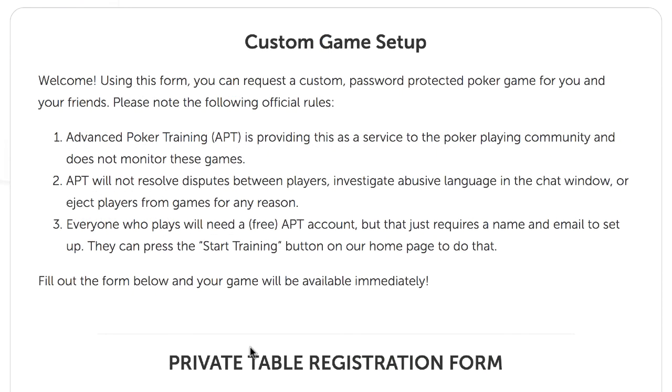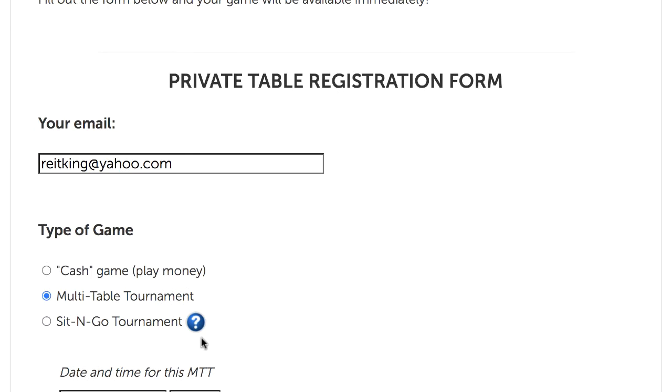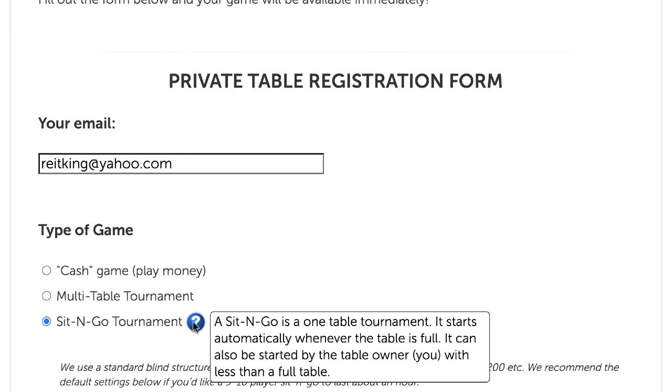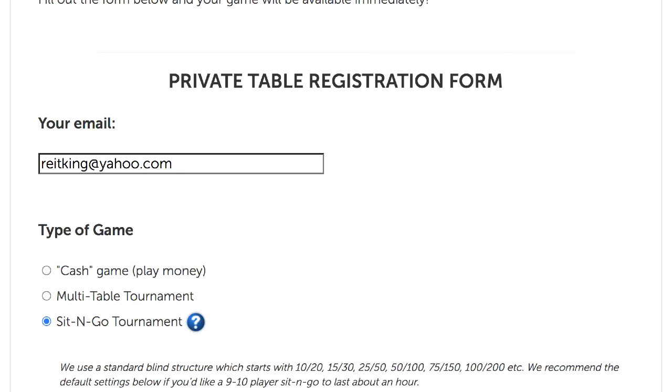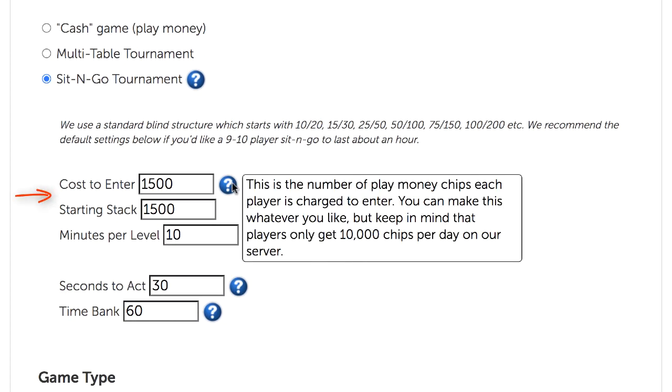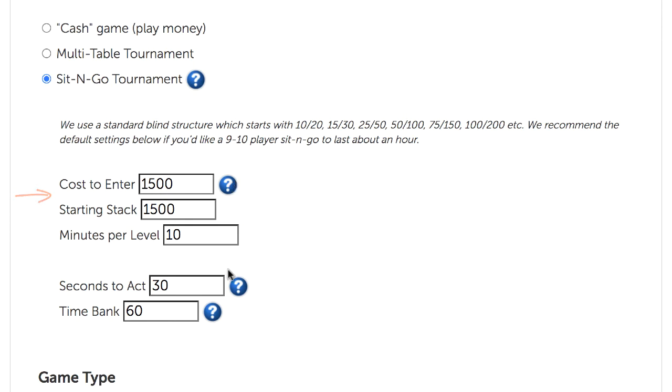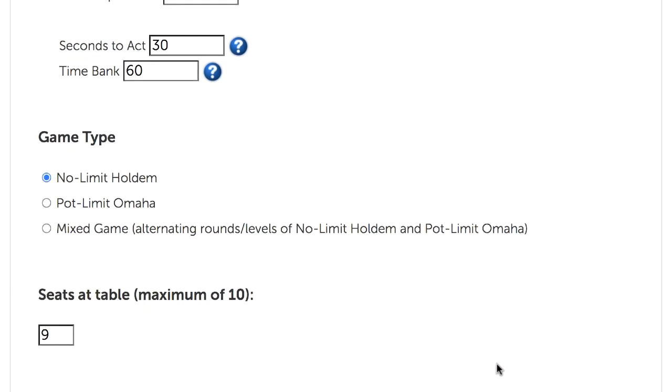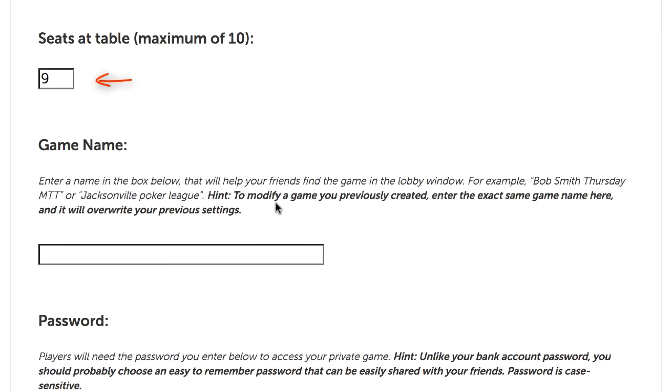So finally, I'm going to go back up again. Let's take a quick look at the sit and go options. Now remember, a sit and go tournament is a single table tournament. You don't have to pick what time it starts at because a sit and go automatically starts when the whole table is full. So again, here you've got the starting chips. You can configure that to your liking, minutes per level, seconds to act, and the time bank. And then down here, you can pick the number of players. So if you pick 6 here, that means when 6 players are seated, the tournament will automatically start.